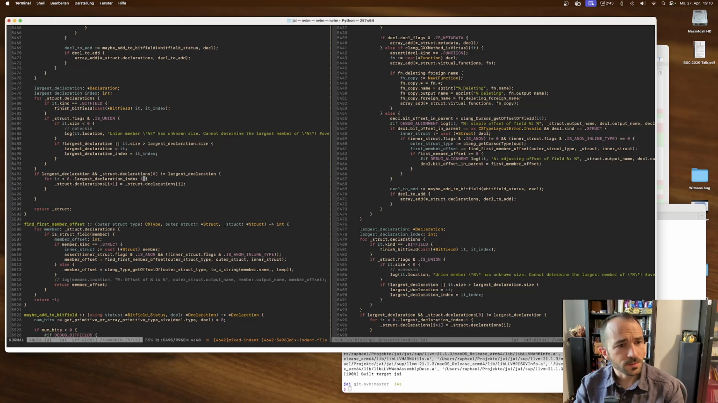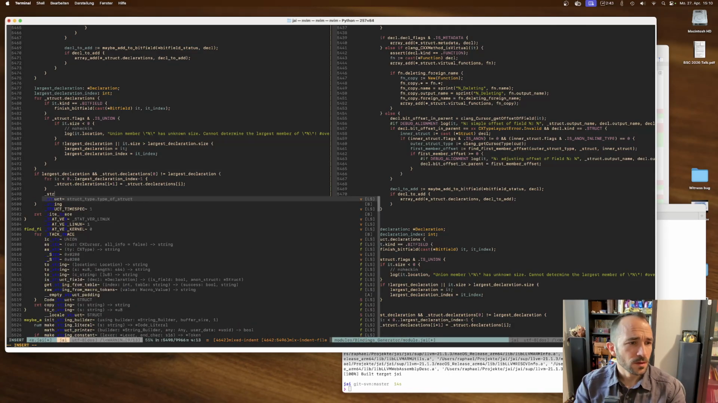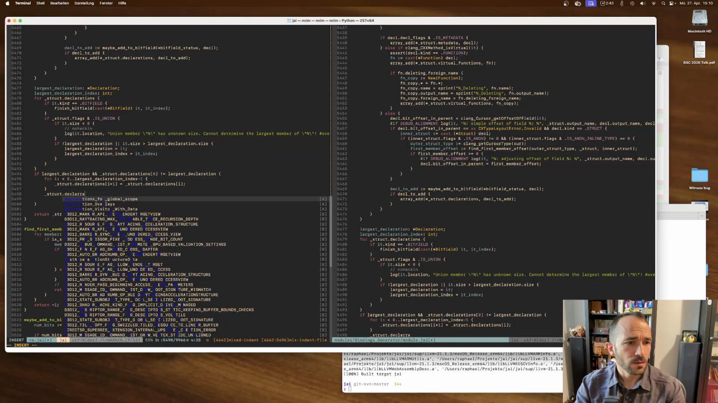So this works. We go from wherever we found it, -1, and we move downwards. So that should do the right thing, unless I'm wrong. And it moves 0 to 1, and then we can say struct declarations.